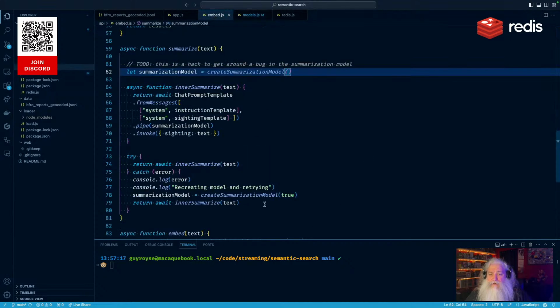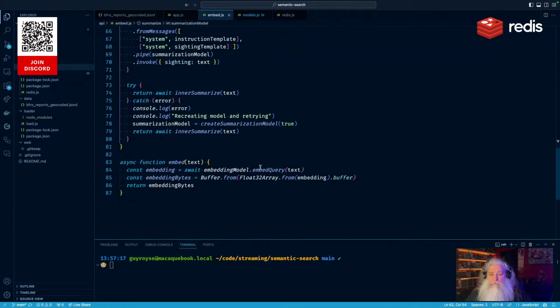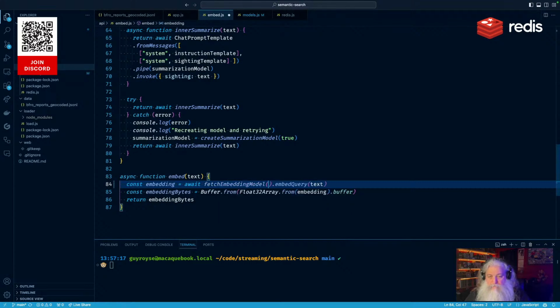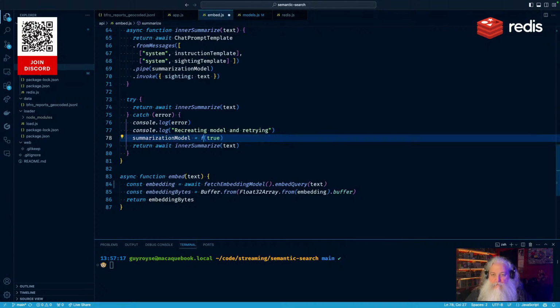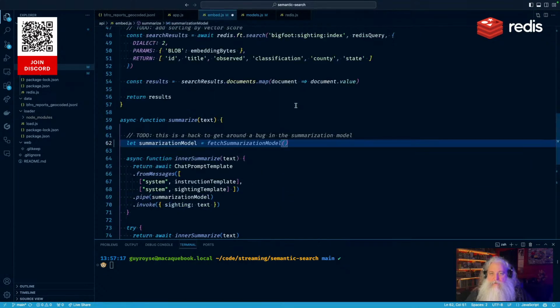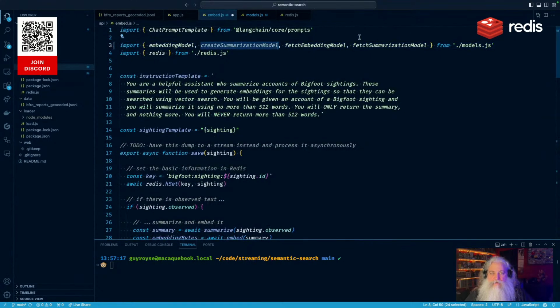And then my embedder over here, so that creates the summarization model. So embedding equals, let's go ahead and just say fetch embedding model. We can just call that inline like that because we know it hasn't failed me yet. We'll put it that way. And then of course this is going to be fetch summarization model like that, and then we do the same up here. And then up here we need to import those two things instead.